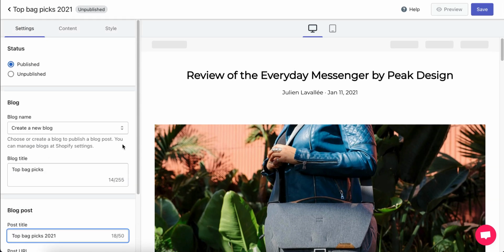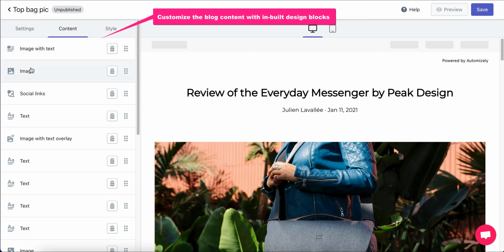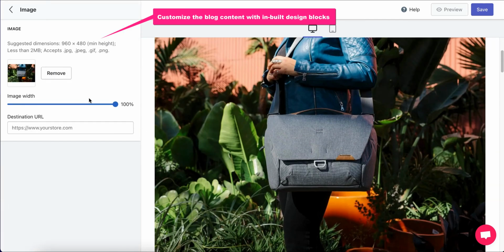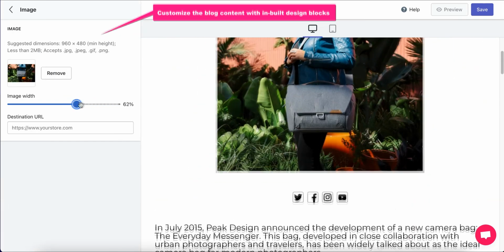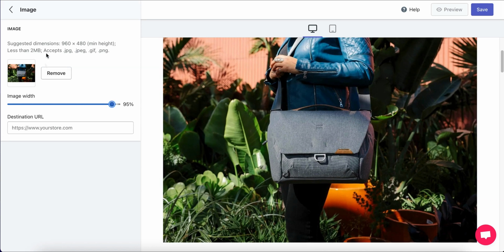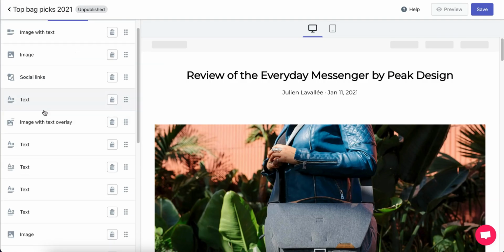Perfect. Now let's head over to the content tab. Go ahead and use the inbuilt design blocks to customize your blog content. So for example, let's click on image. Go ahead and change the image size by dragging this handle back and forth. You can also change the image and choose your own image. Let's go back and choose a different design block.